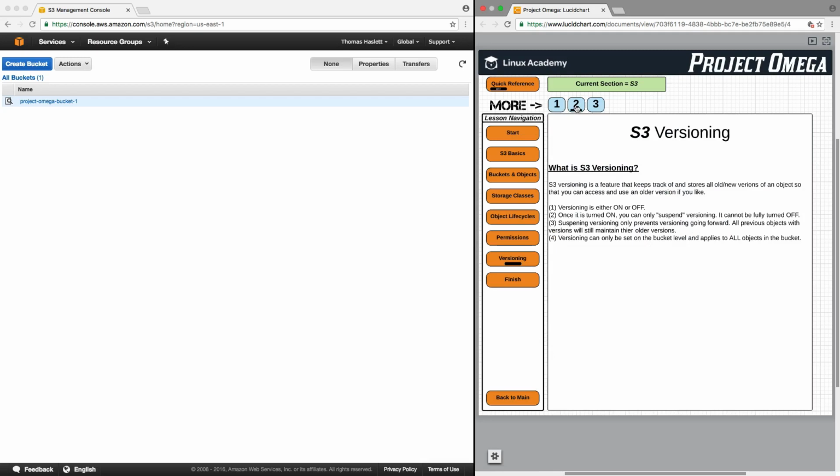So jumping into versioning, what is S3 versioning? Well, S3 versioning is a feature that keeps track of and stores all old and new versions of an object so that you can access and use an older version if you like.